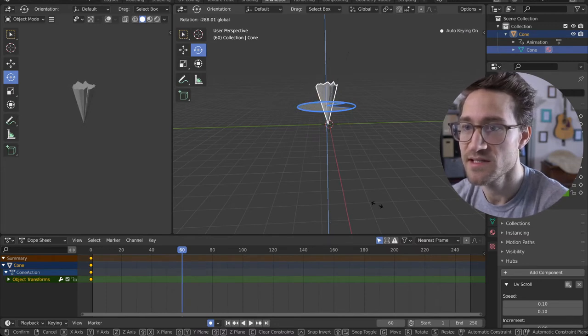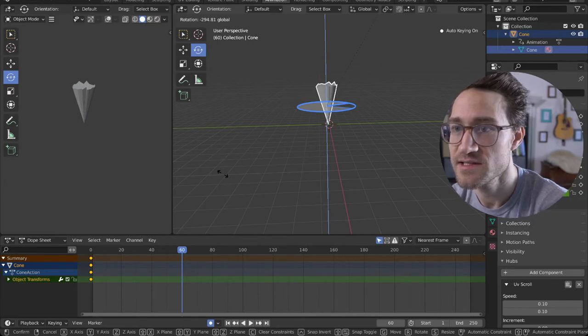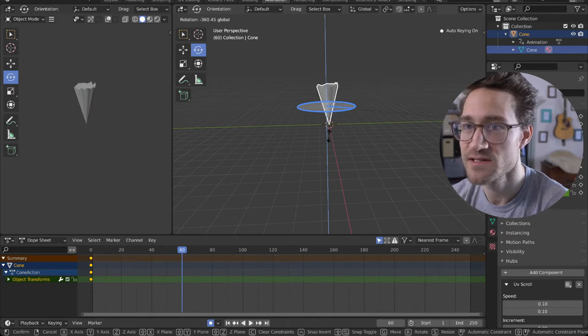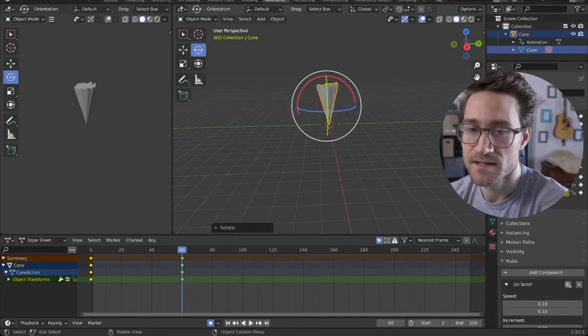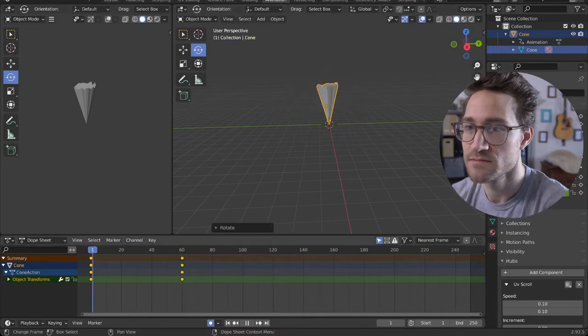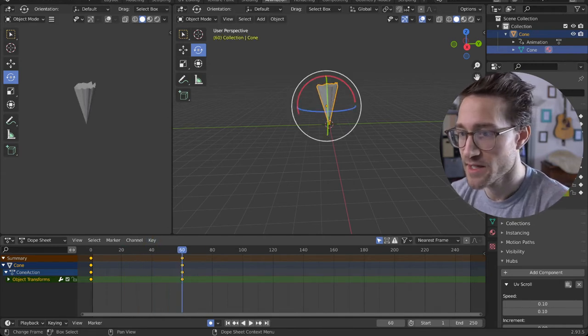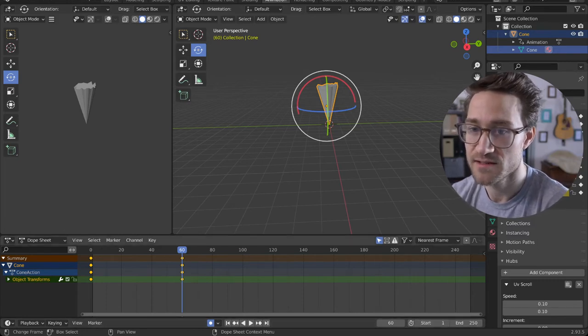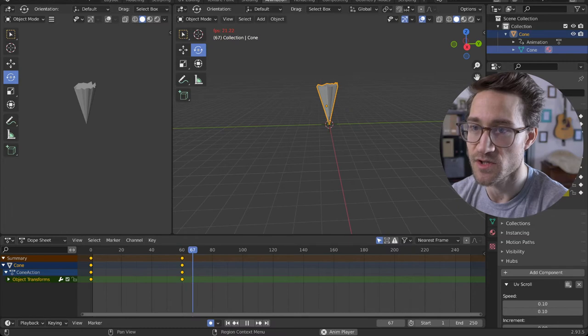360 degrees. It's not quite doing it. There we go, 320, 330, 340, 350, 360, and a frame. Cool. So now what this should do is rotate it. Amazing. So that rotates. Right now it's going from frame 1 to frame 250, so it then just goes to that point and stops.